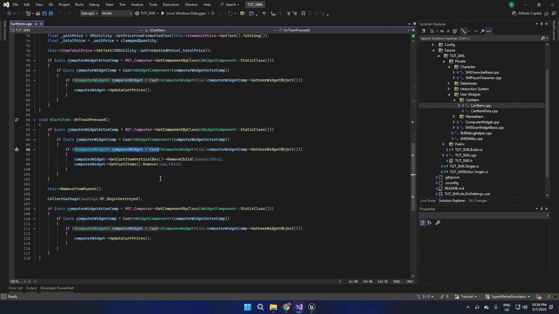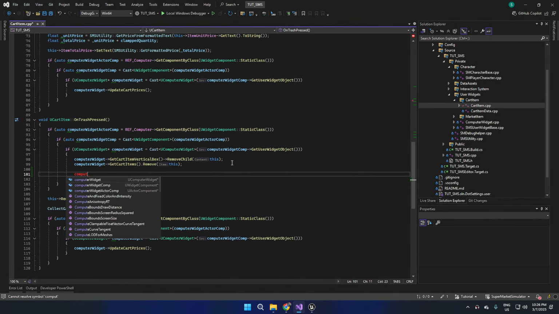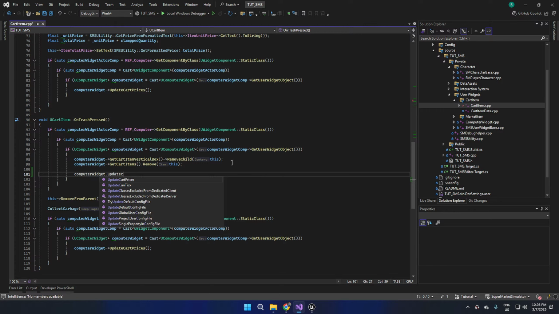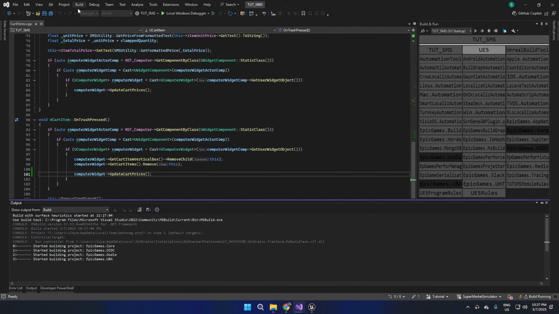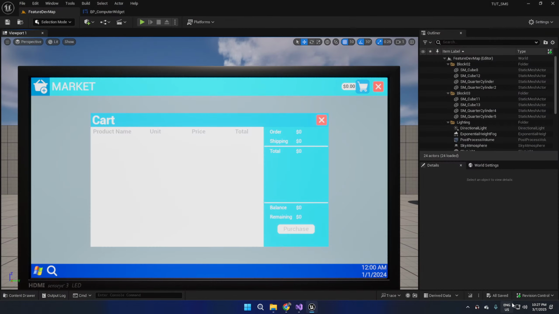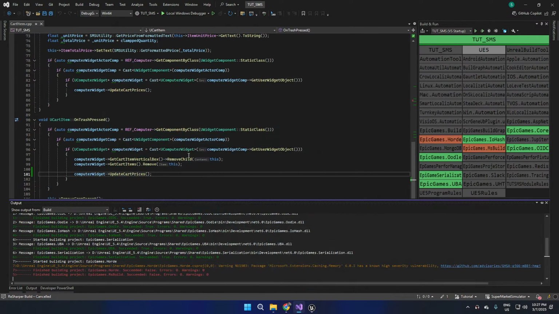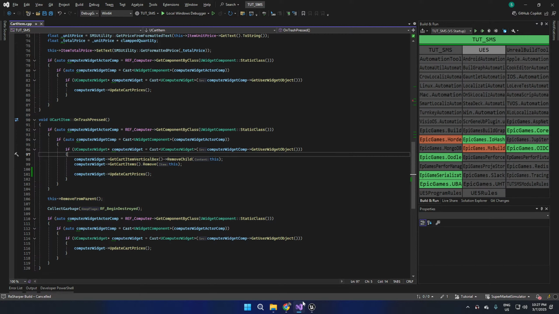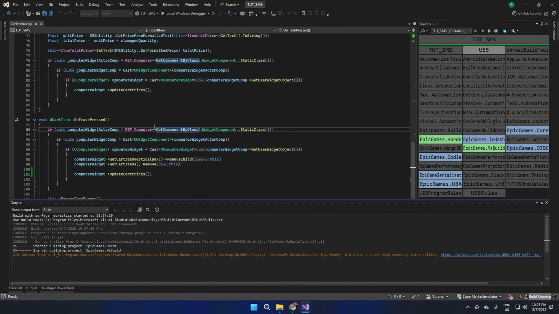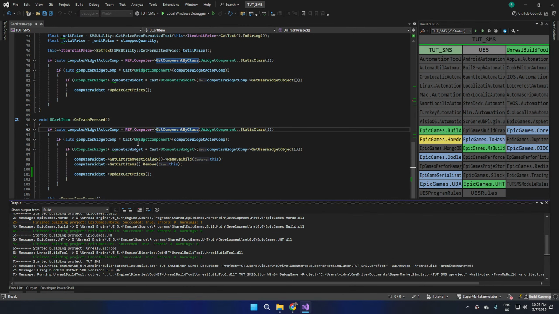Alright, now here we already have the computer widget. All we need to do is call computer widget update cart prices. Let's build. Okay, let's not build this way. Let's use live coding, and the shortcut for live coding is Control Alt F11. It is saying it is not working. Let's open up the project once again. Let's restart Unreal.